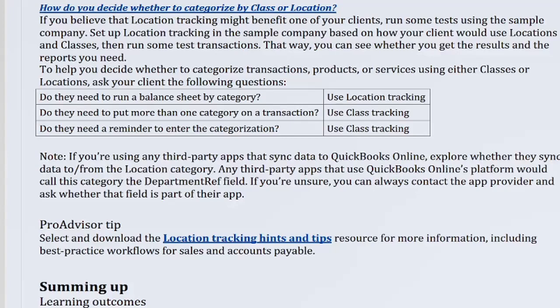Use class tracking. Note, if you're using any third-party apps that sync data to QuickBooks Online, explore whether they sync data to or from the location category. Any third-party apps that use QuickBooks Online's platform would call this category the department ref field. If you're unsure, you can always contact the app provider and ask whether that field is part of their app.